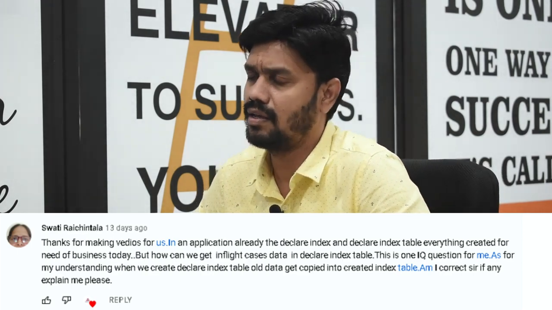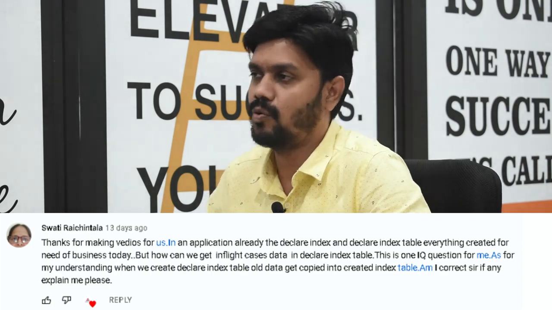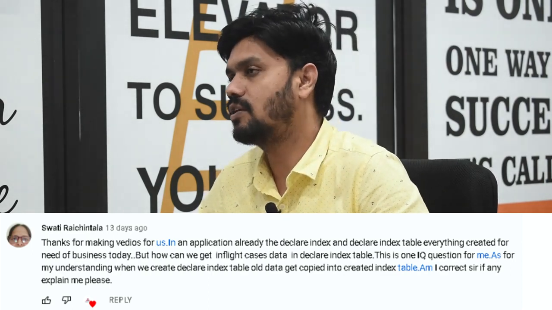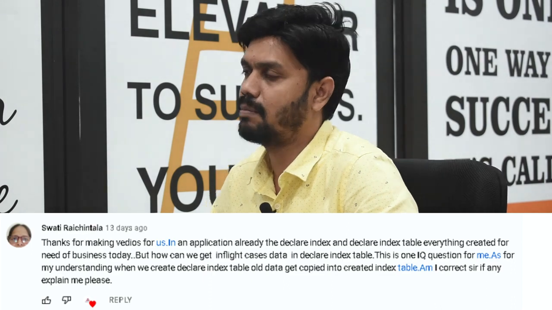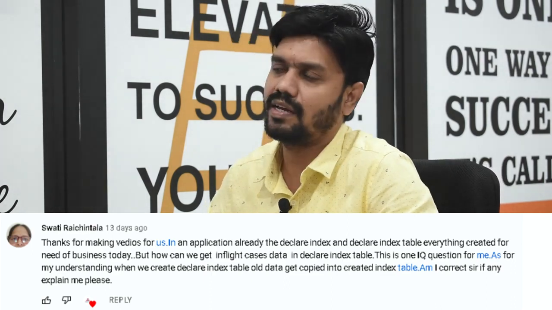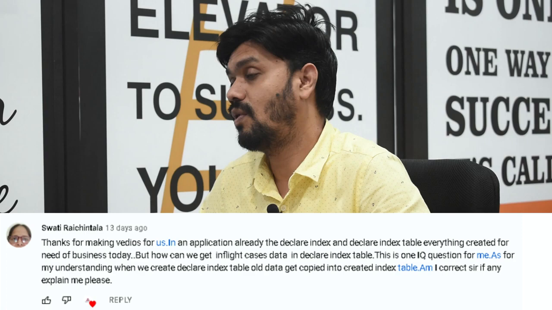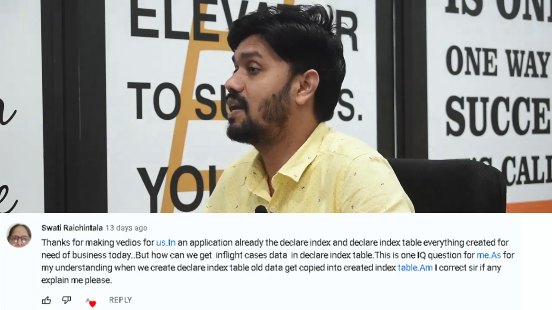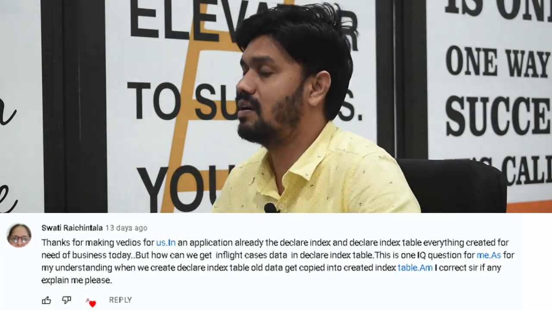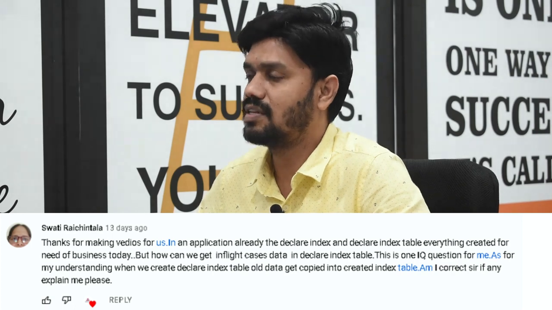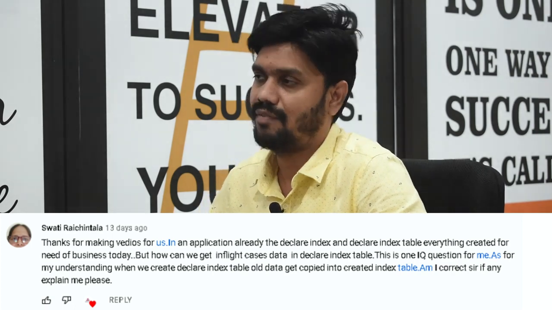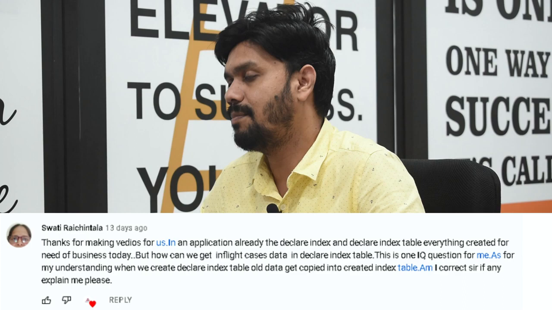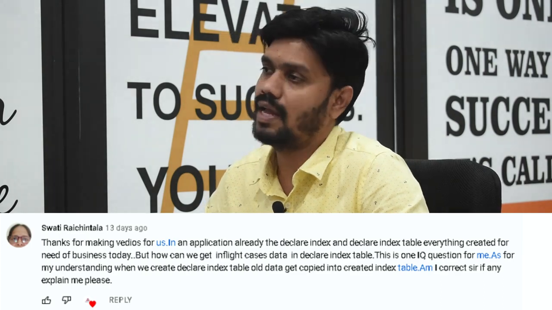let's say the live server, when we move the DDLs related to the declare index table and all, the index table will get created in production. But what about the in-flight cases that are there in production? Because we are not running any indexing wizard or optimization wizard in production, right? After indexing is done in development, we are moving it to the live server.